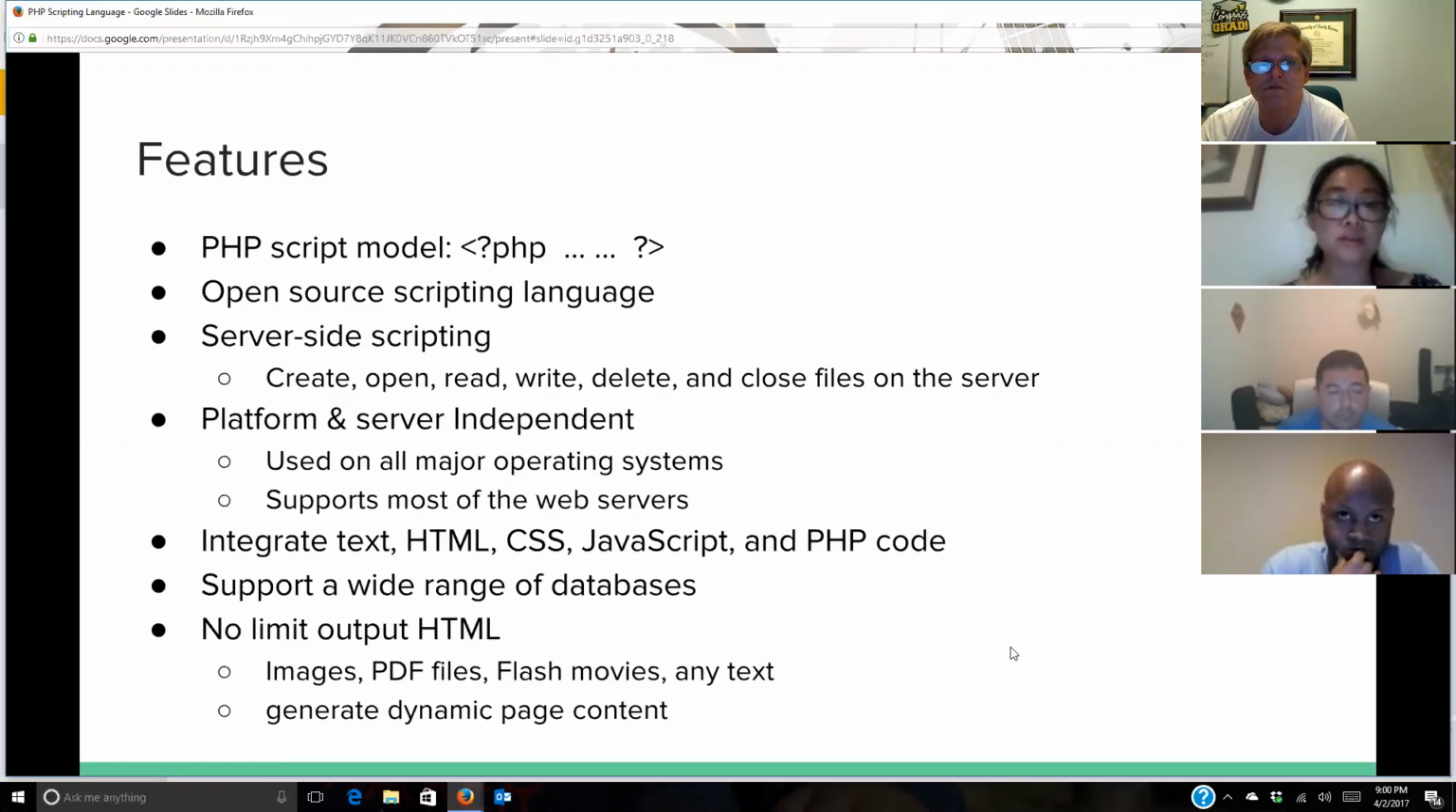Platform and server independent. PHP can be used on all major operating systems, such as Linux, Unix, Microsoft Windows, Mac OS X, and other operating systems. It also supports most of the web servers, such as Apache, IIS, Apple OS X, and many others. With PHP, users have the freedom of choosing an operating system and a web server.